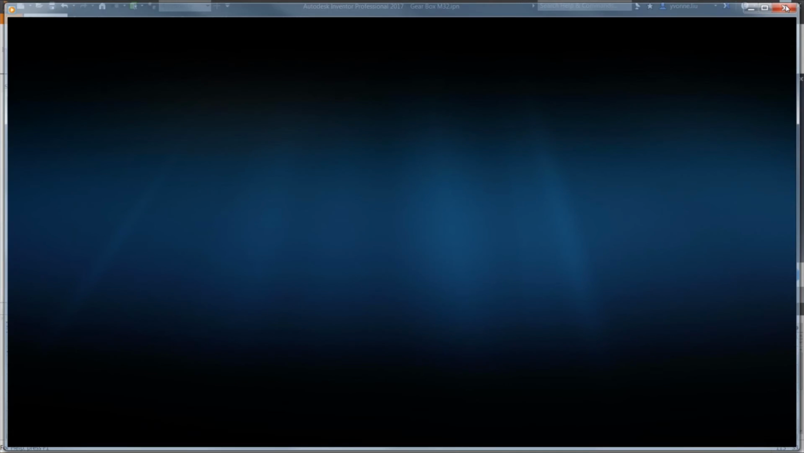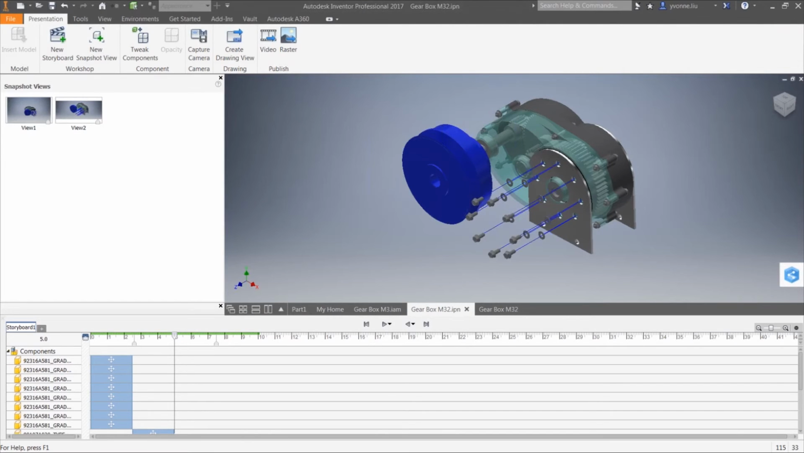And so if you want this to be shown to anyone, you can actually have it assembled in one manner, and disassembled in a different manner, depending on who you're showing this to, whether it be your clients or people on the production floor. And with that, that basically concludes most of the features within the presentation environment of Inventor 2017.